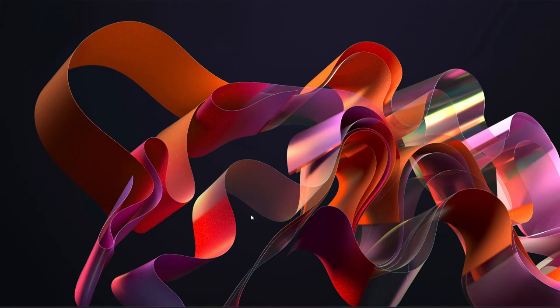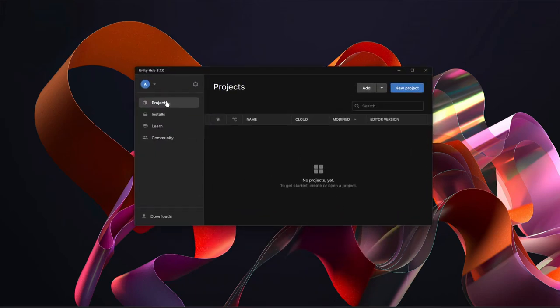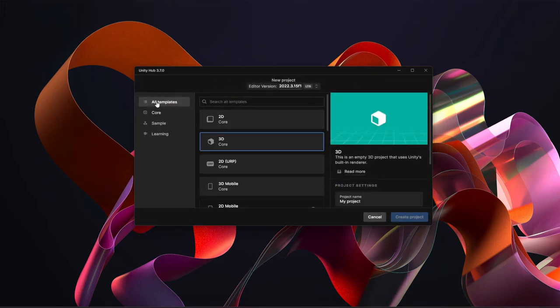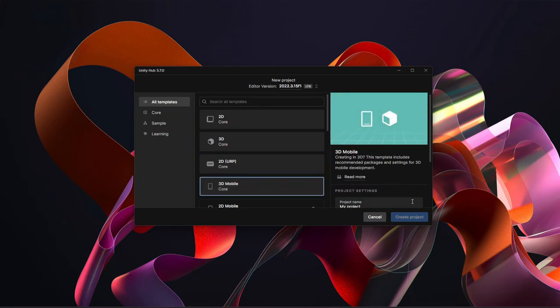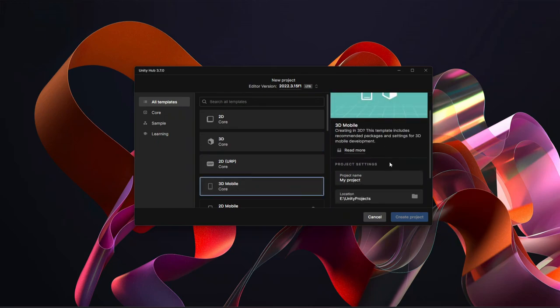So now from this video onwards we will start working on our new project. For starting it, first of all open up Unity Hub and in the projects menu click on this new project button, and right here in the all templates you will find this 3D mobile. So just click on it, and if you didn't download this template then it will show a button right here. Just simply download it, it will take a few seconds.